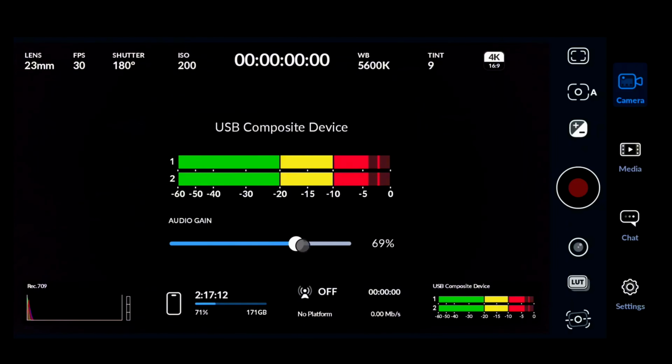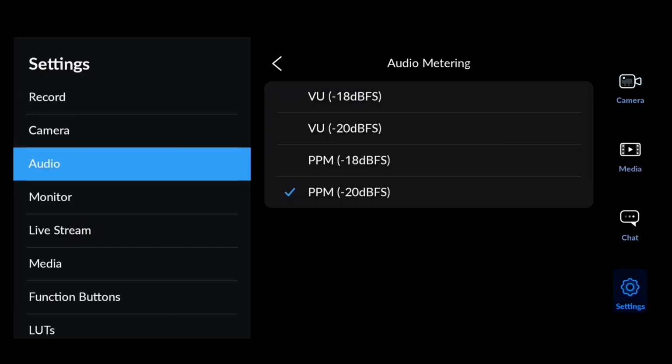So I have to keep talking and reducing it till I start getting audio that is not touching the red zone. So you can see that it's not touching the red zone. So 30% is okay for me. Let me move back to the setting. The advisable or recommended parameter that you should use to monitor your audio is BPM in bracket minus 20 dBFS.